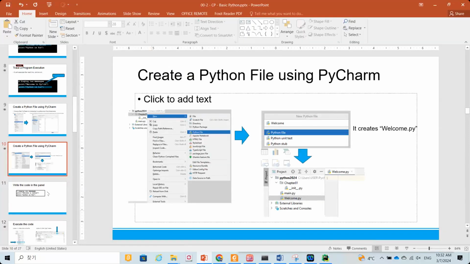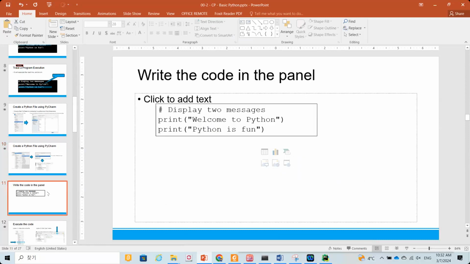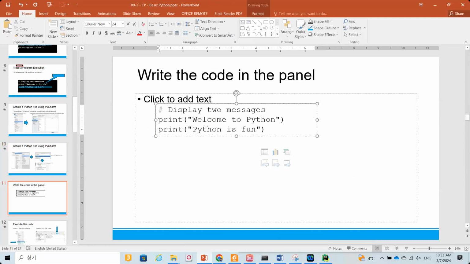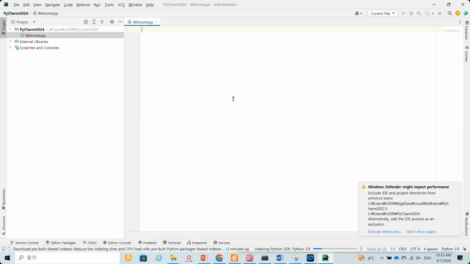After you have the new Python file, now let's copy this code, or you can make your own code. So I can display two messages. Print hello Python, for example, and then print Python is fun.